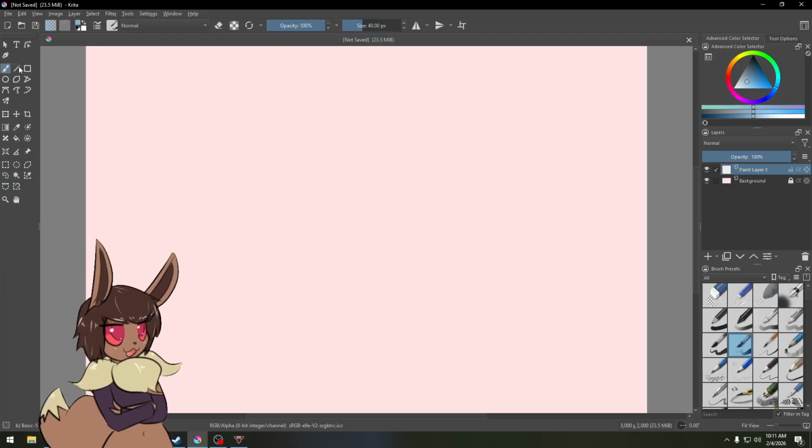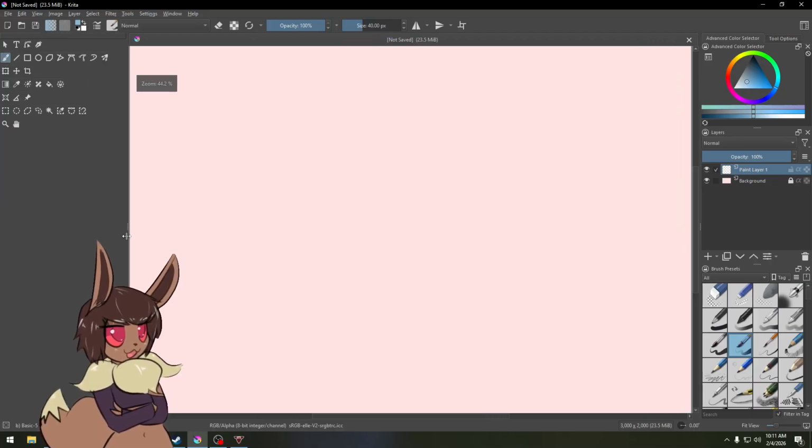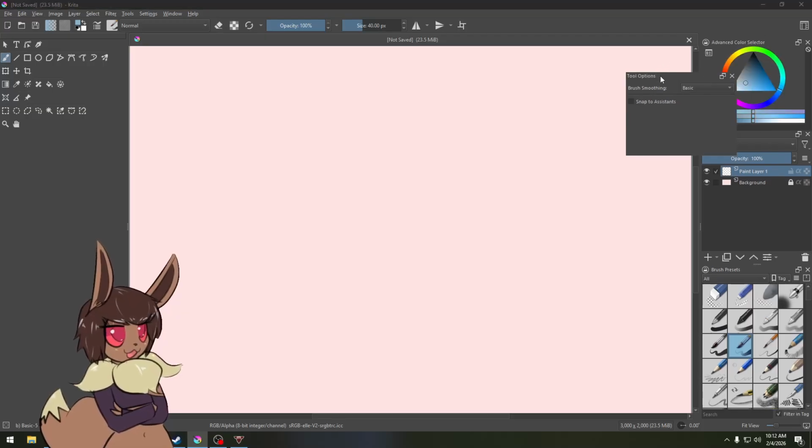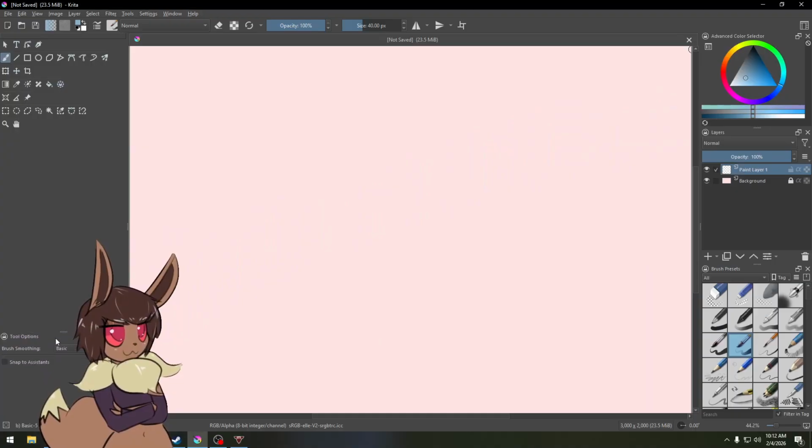So all your tools are over here. What I like to do is once you have a document open, you can mess with your UI. So I'll make this part kind of wide, and then I'll go to tool options up here. And then I will undock that with this button, float the docker, and now it's undocked. I'm going to drag it down here to this corner, and then move it over here. Because it's tool options, it's options for each tool.